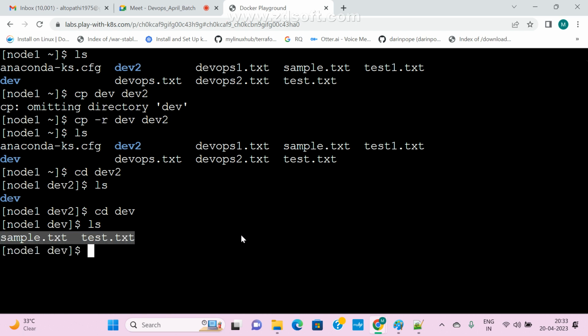Yes, sir. See. So if you want to copy directory to directory also, we can use cp -r. This is the source directory and this is the destination directory. So the entire dev1 will be copied to dev2. That's it. Very simple.